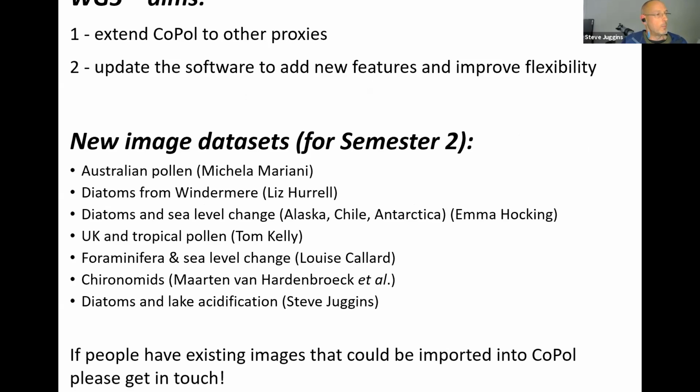So in W3, we've got these aims to extend col-pol to include other proxies and to update the software to add new features and improve its flexibility, and in particular make it easier to use on multiple computer platforms like PC and Mac. So we put calls out and had various volunteers to create new image data sets. As I say, various people have existing images, but I think none are comprehensive enough to produce a set of practicals for simulating actual slide counting.